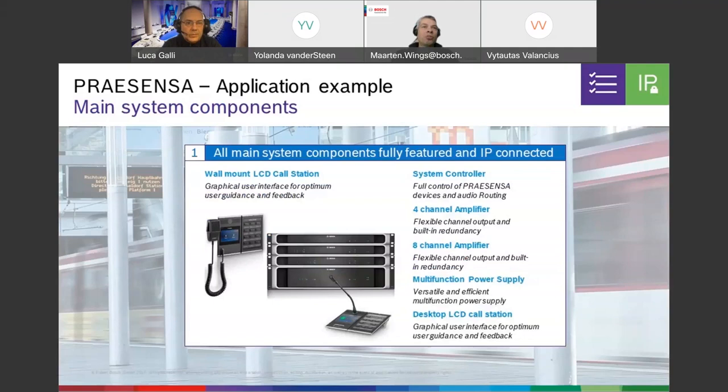So a small glance at the system, what does it consist of? Here you see a wall mounted panel for making calls, a desk call station for making calls. And then we have the units that are actually the system controller, 4-channel amplifier, 8-channel amplifier, and the multi-function power supply. This setup is something which we can install in a distributed manner over the IP network in the building or a number of buildings.